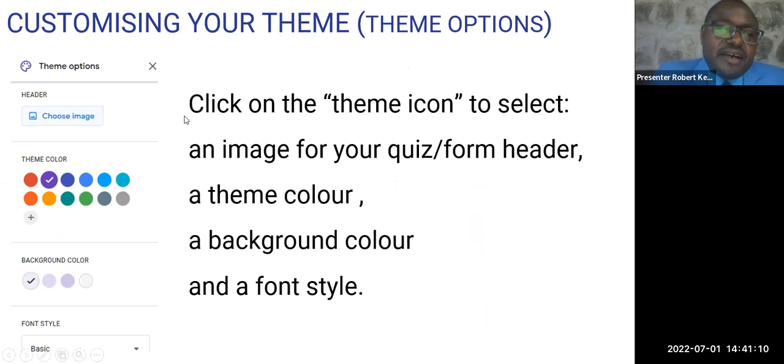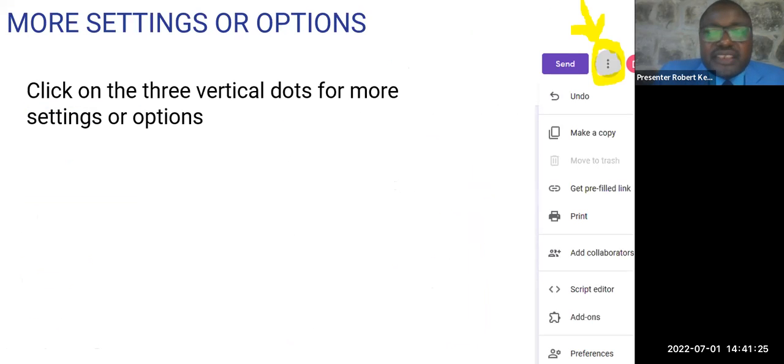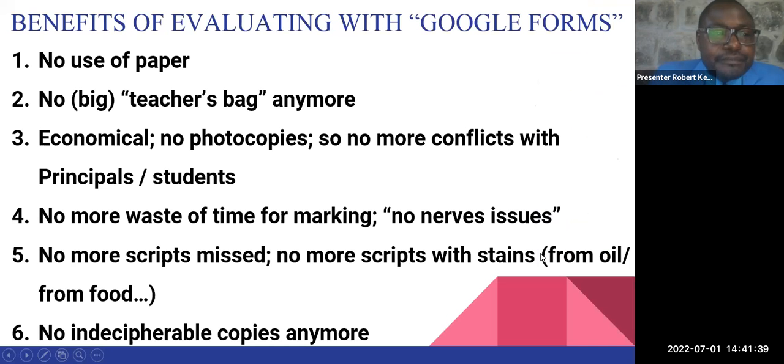Then you can click on this other button here, which is the theme, and then you can add an image, or you add the colors or the background color and or the font style. So you can click on these other three buttons here, as I said, and then here are the things you're going to get. You could add your colleague teacher as a collaborator to your test.